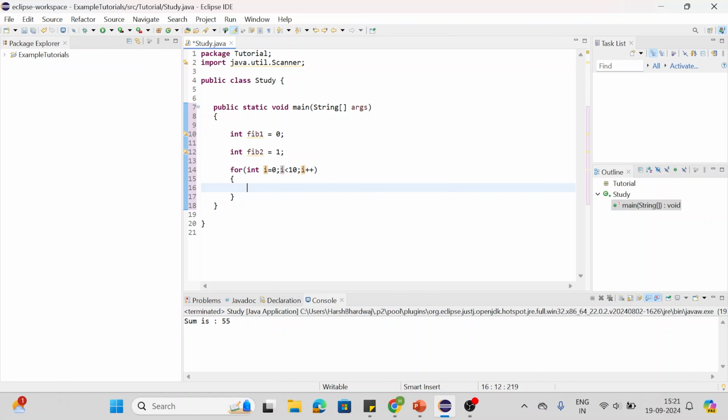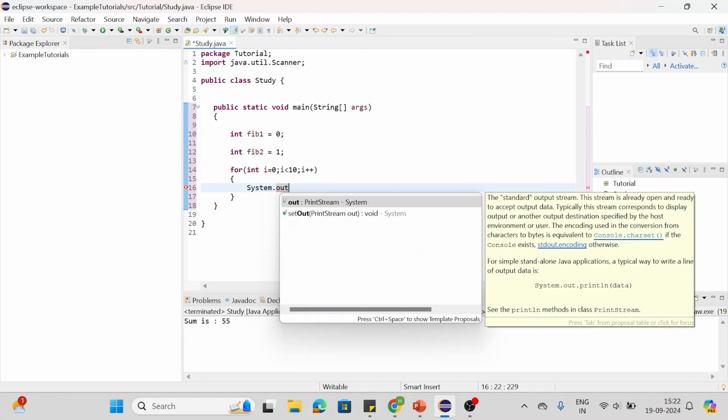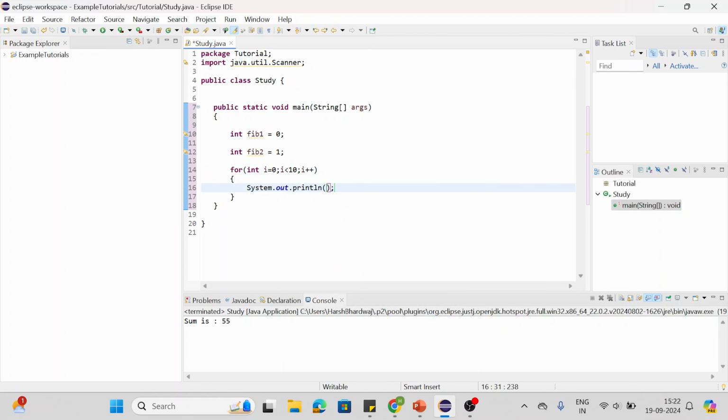All right, now let's print first of all. System.out.println. Here we want to print fib1, that is the variable name. Then let's keep a space after this.